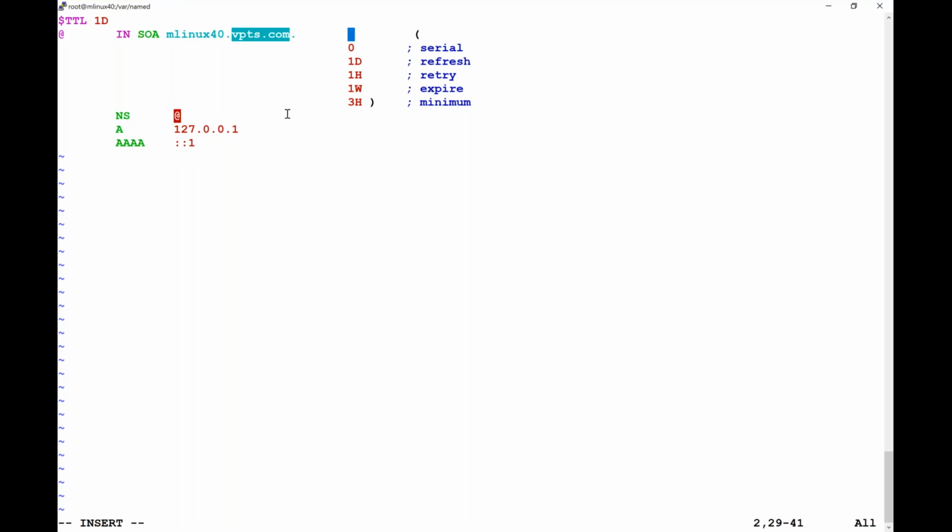Then, if there are any errors or problems, whom to report? I'll say report all the errors to root. Root of which domain? vpts.com. Again, end it with a dot. Then, the serial number. Serial number is nothing but a versioning kind of thing. Whenever you change this file, you can change this number. Like today, I'm making the first change, so number 1. After some time, if I come and make a change again, I'll change the number to 2. It is just to keep a record of how many changes we have made in the file.